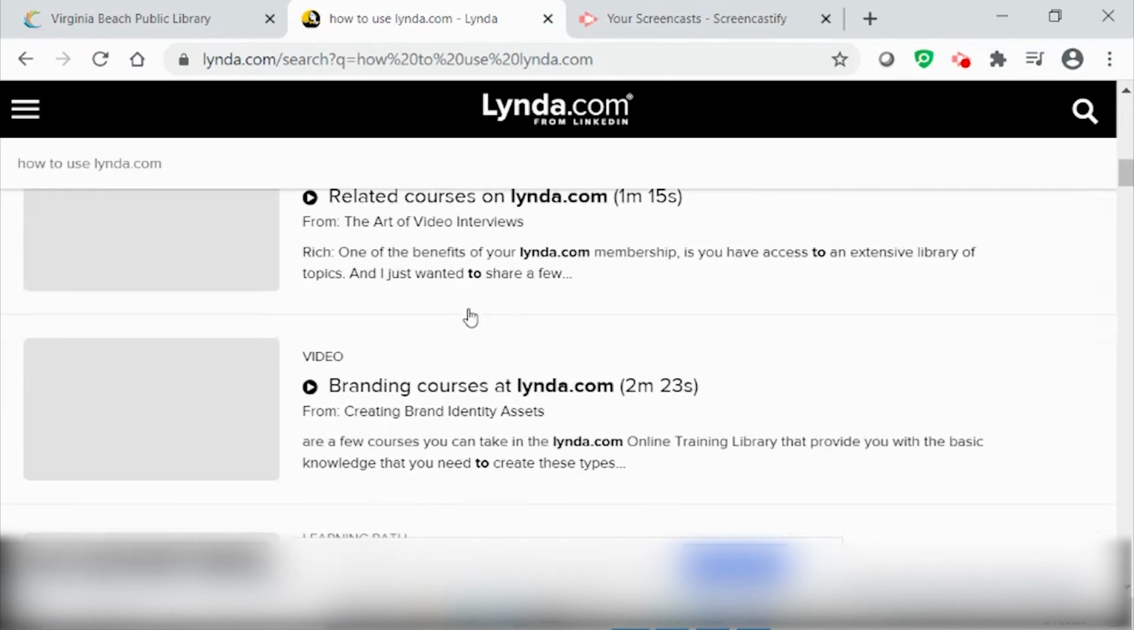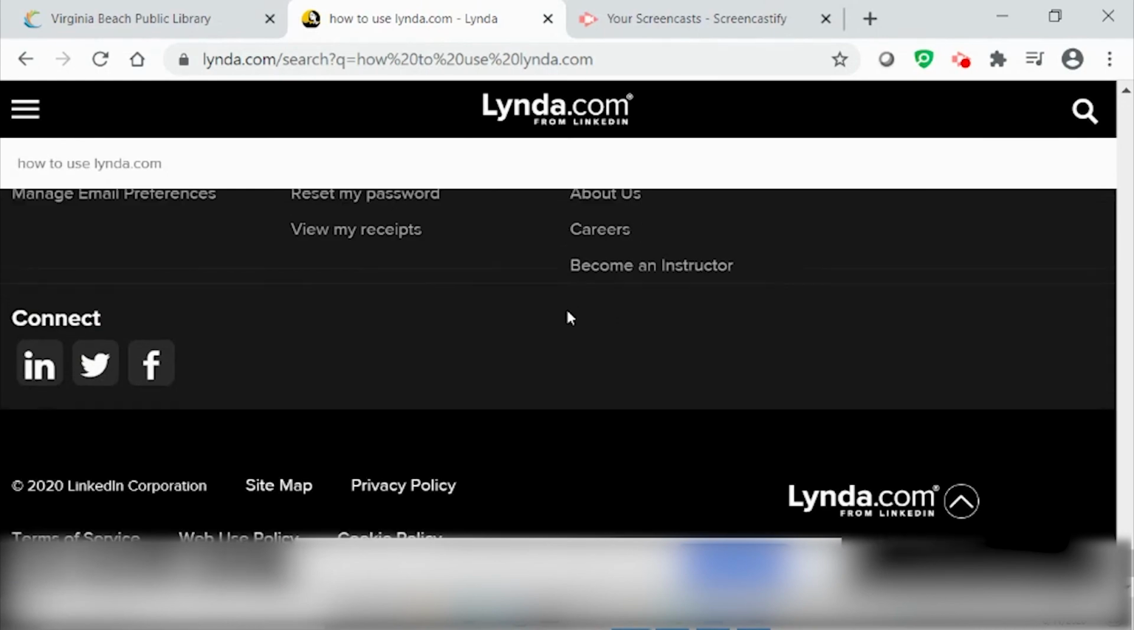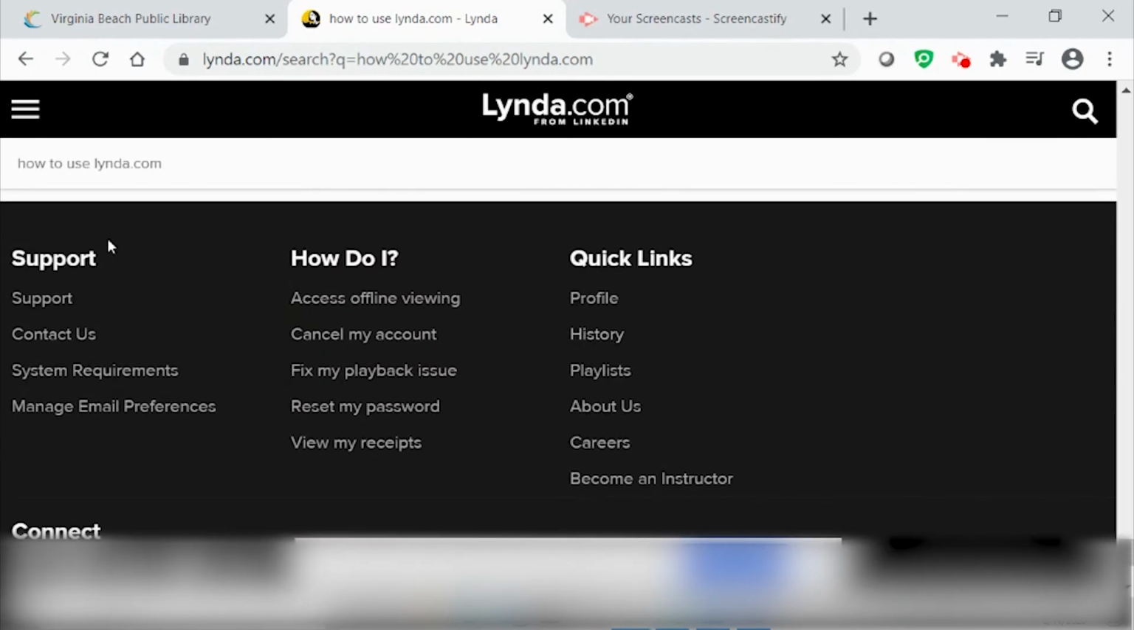Now, should you run into any problems, at the very bottom of your screen, if you keep on scrolling down, you'll find that they have support where you can contact them. If you're having any problems with playing back a course or video, here's quick links to get back to your profile, your history, your playlists. And if you become an expert at one of these things, you can become an instructor. And here's a link for that as well.